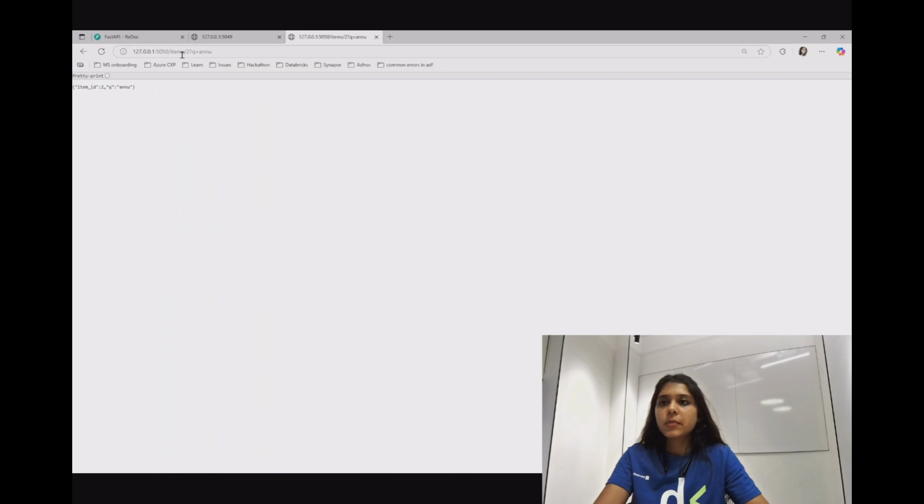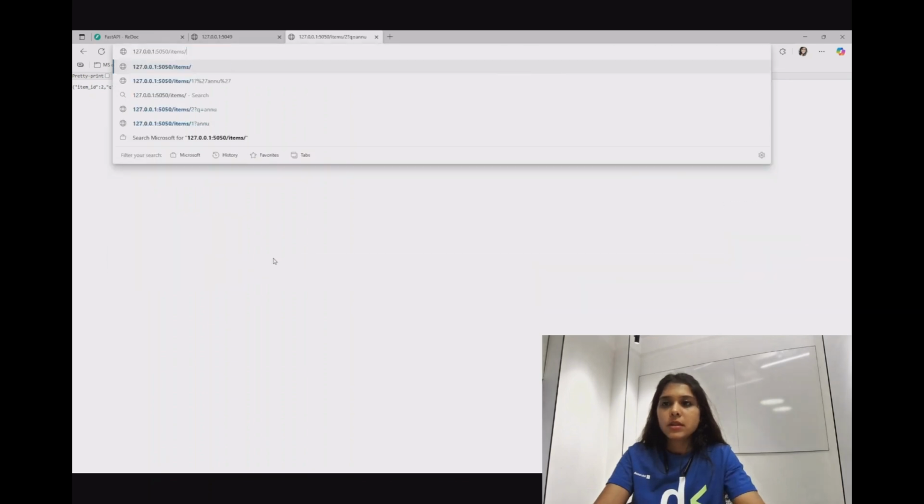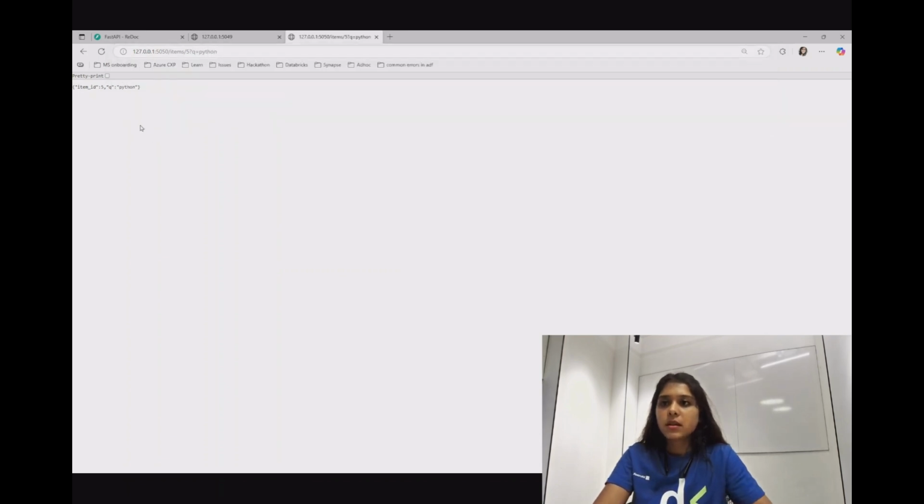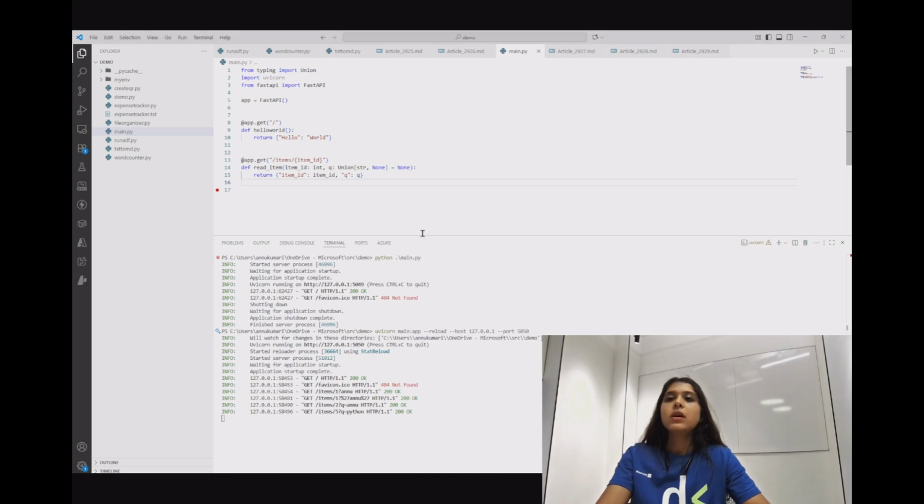Suppose I pass some other value, let me give the item value as maybe 5, and let me give q equals Python. Then you can see the output is coming accordingly. Item ID equals 5 and q, which is the query parameter, is holding the value Python because we have passed Python in the query parameter. So this is how we can create an API and we can execute our command using uvicorn.